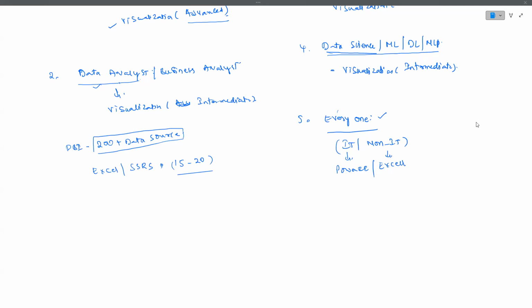Basically, we want to do data visualization. Even in Excel we can do data visualization, but with limited features. Whereas when you go for Power BI, we have some advanced features and advanced data sources. We can work with multiple types of sources and all these things.